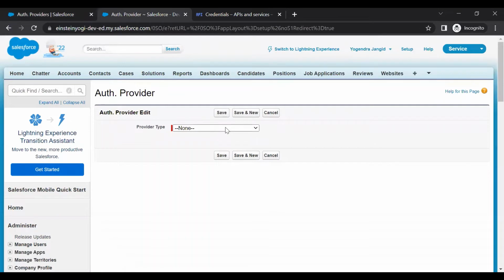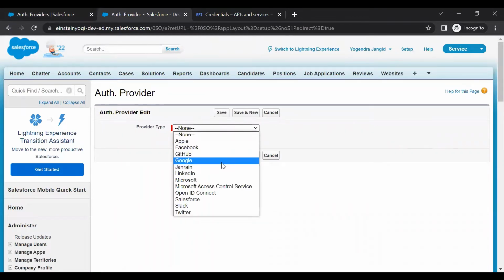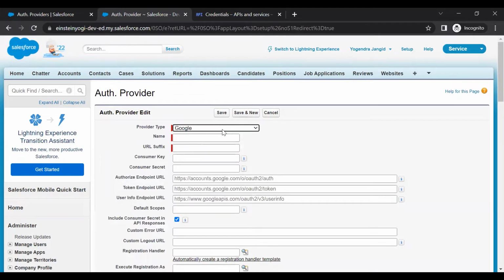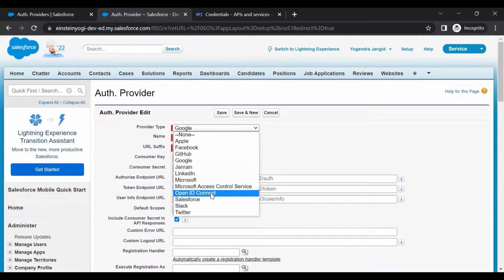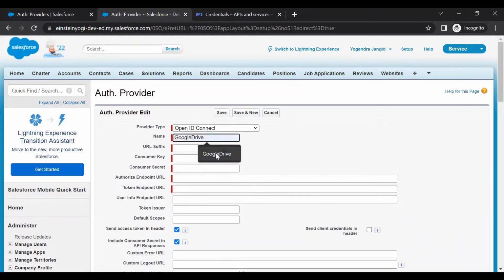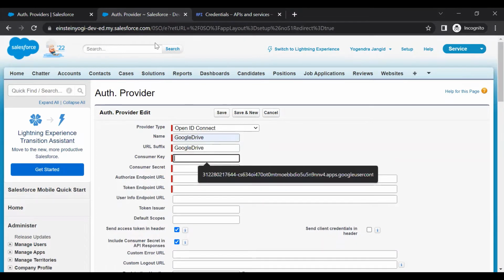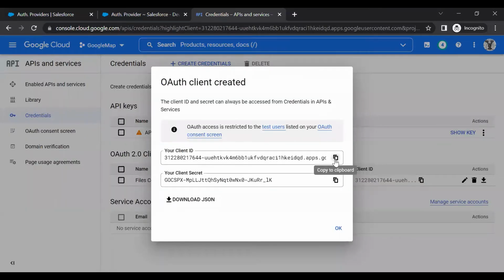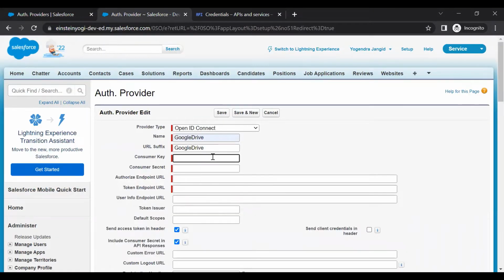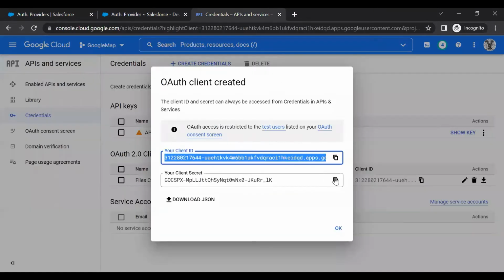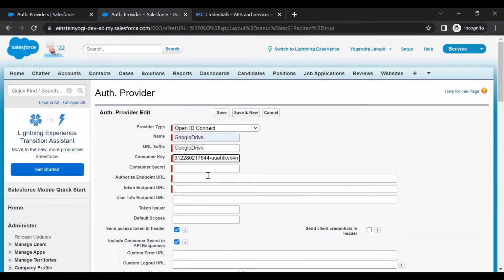In the provider type, you can select Google, or also you can select the OpenID Connect. Let's do it with the OpenID Connect. Let's name it Google Drive. Suffix will come automatically. Consumer key, let me take the consumer key from here that we have just generated, and the consumer secret, which will be the client secret.